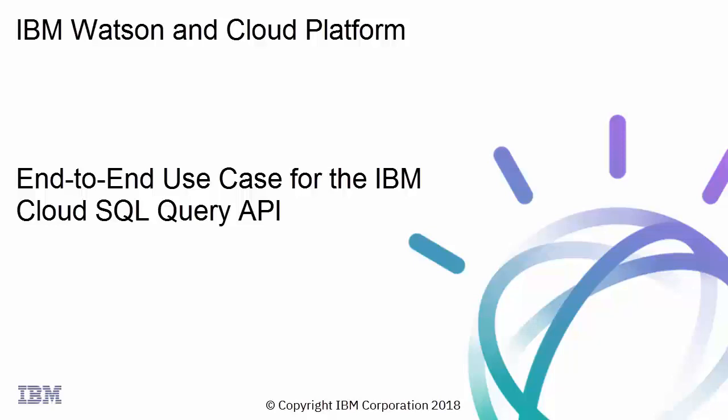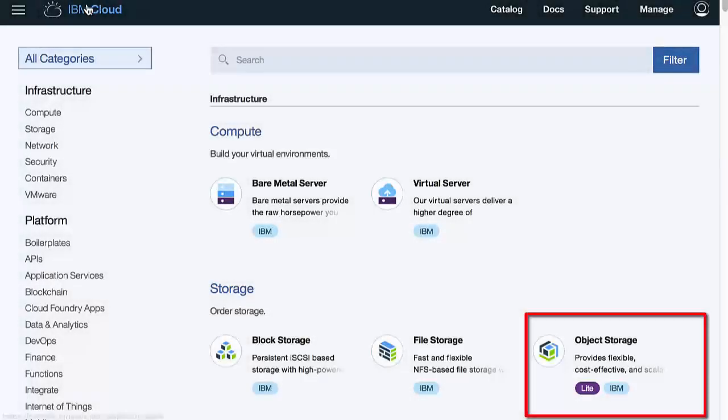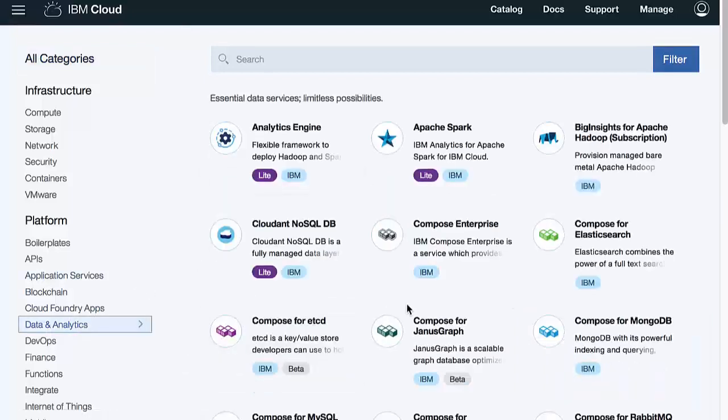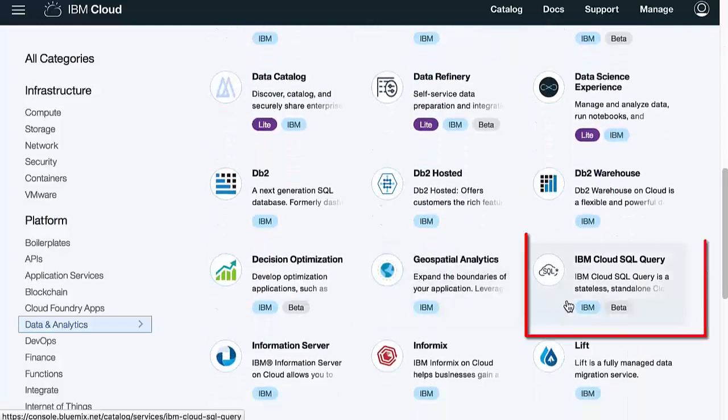Welcome to a quick video tutorial for running SQL queries using the IBM Cloud APIs. The tutorial assumes that you have already familiarized yourself with the Object Storage Service and the Cloud SQL Query Service in the IBM Cloud Catalog.